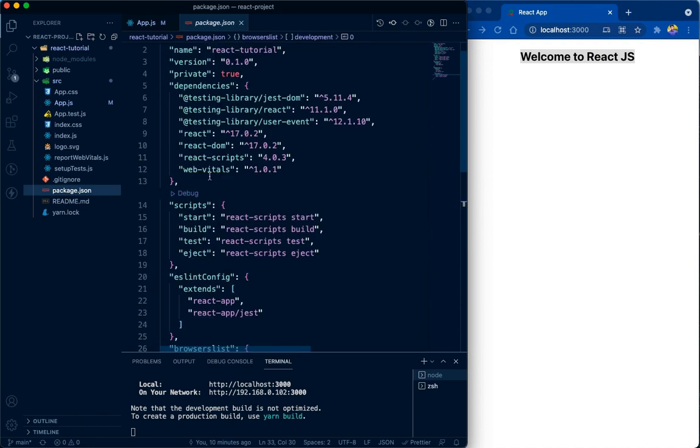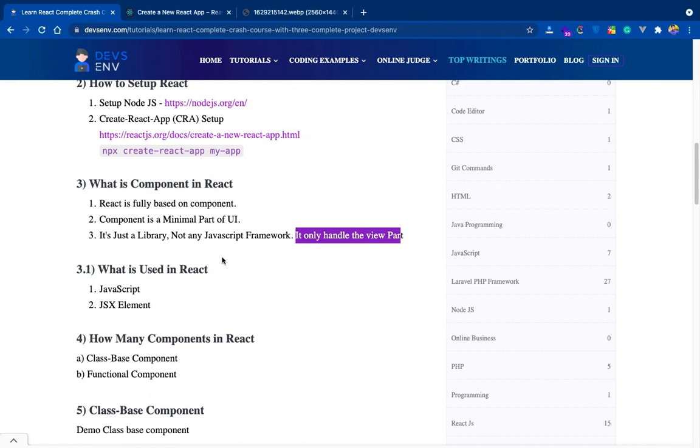Look, in the dependencies, this is React. React is just this. This is only React, and some additional stuff is added, like React DOM for the virtual DOM and some testing libraries. It's added by create-react-app, and react-scripts for running the scripts. So that's it. That is the basic pre-concept.